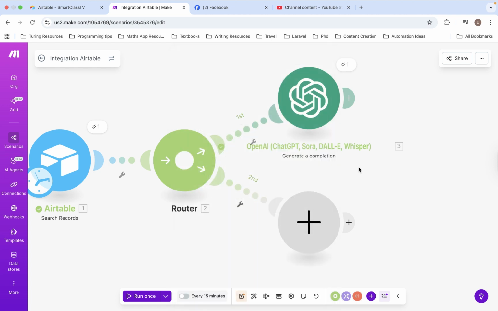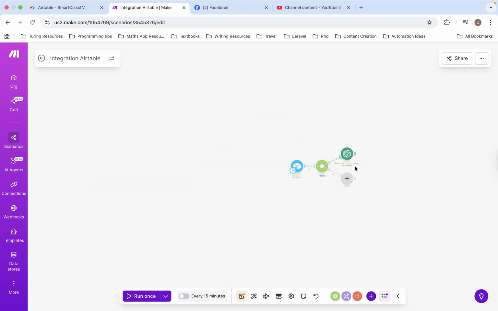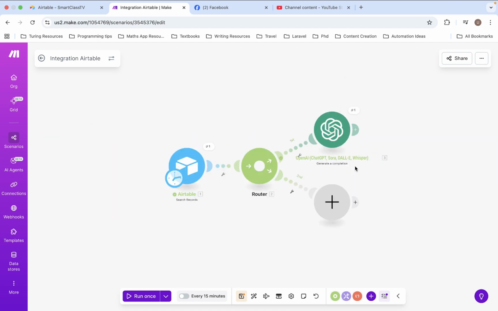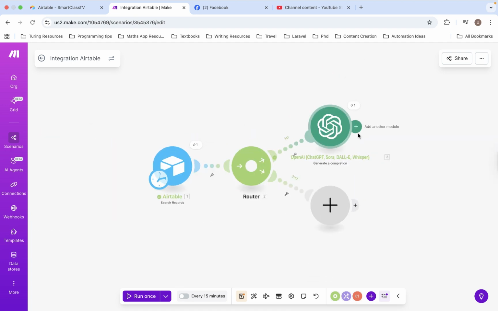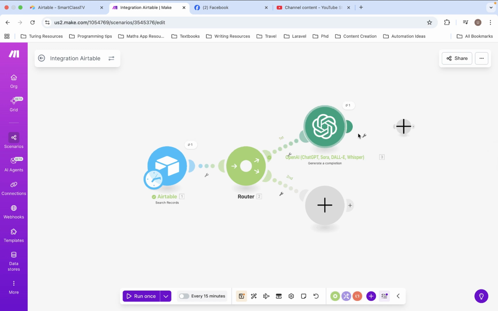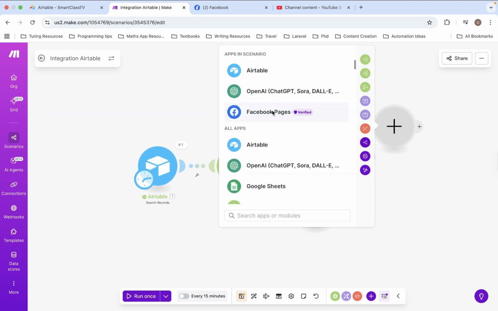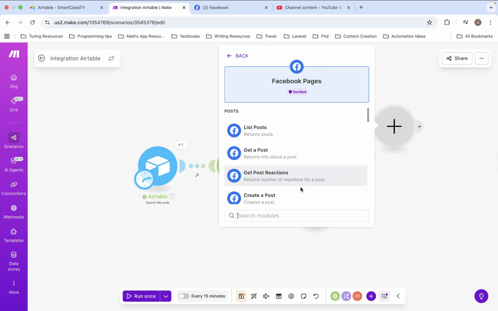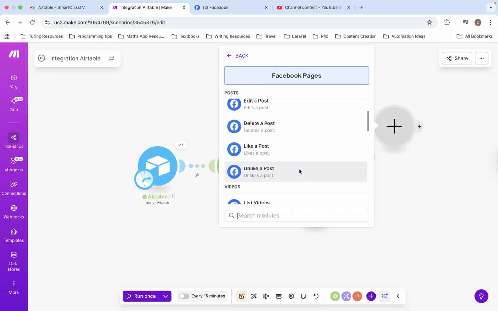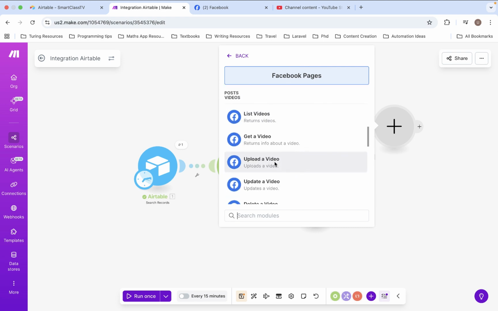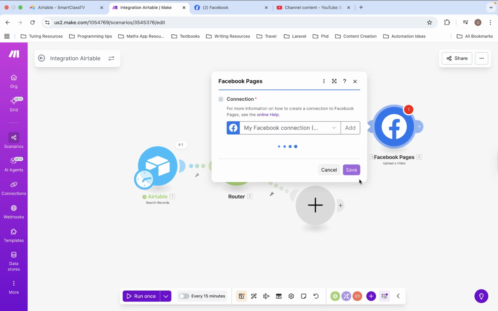So the next thing to do is to complete the first part of the router, which is to now add Facebook upload. We want to upload this to Facebook. So click on that and select Facebook Pages. We want to upload a video, so we look for upload a video and select it.